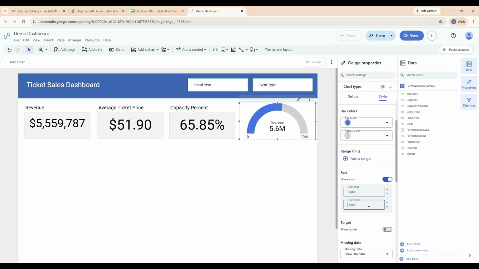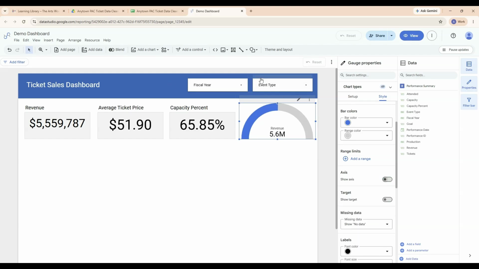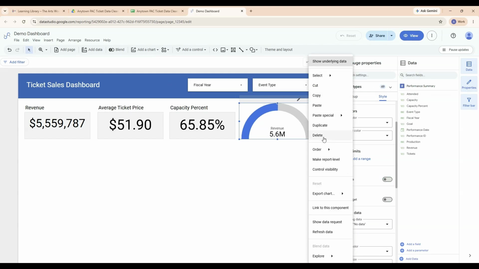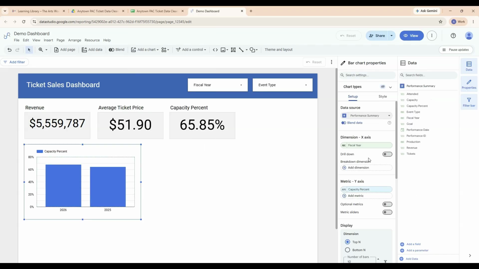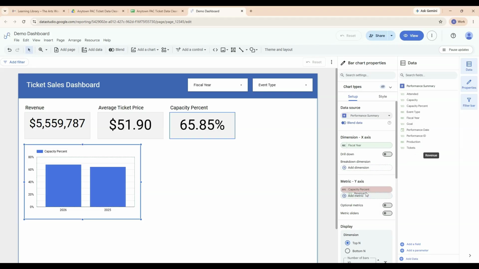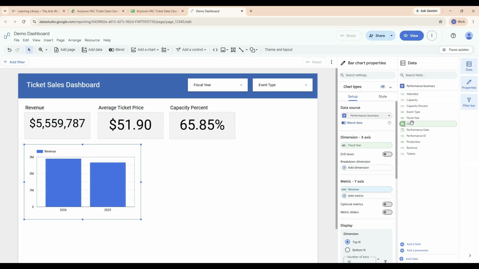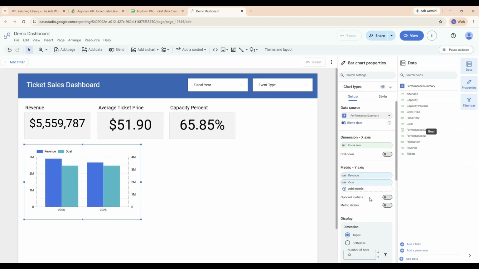You could put in a max. So that's one way, but that's manual. It's not dynamic. So the better option then is to actually do this as a bar chart. I'm going to get rid of this and I'm going to add a bar chart. I think I'm going to leave fiscal year. That's great. I'm going to get rid of capacity percent. I'm going to add revenue. Great. And then I'm going to add goal as a second metric. Great. So that is one way you could do this.